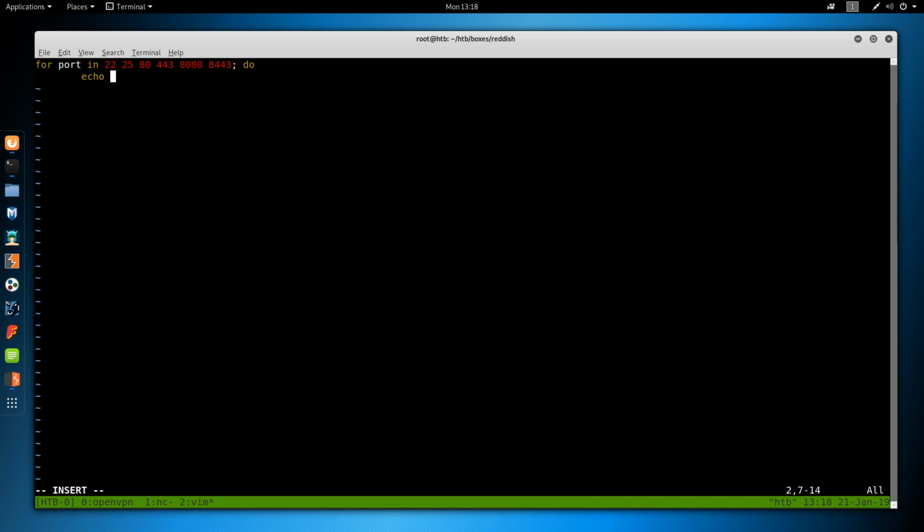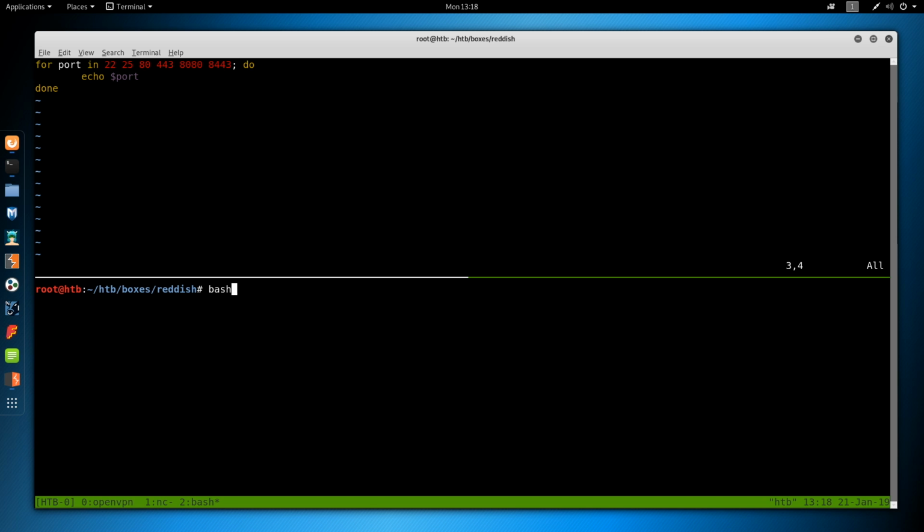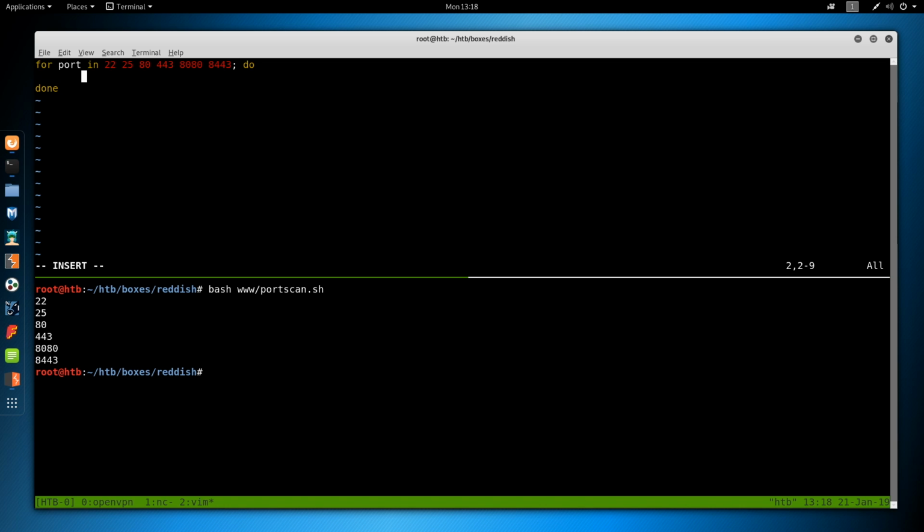And then do echo $port, done. And let's test this. So bash portscan.sh, and we have the output. So what we want to do is echo something, could be anything, into /dev/tcp/172.19.0.2. And then if that's successful, we want to echo open port.